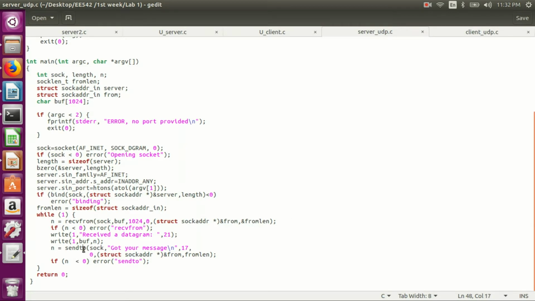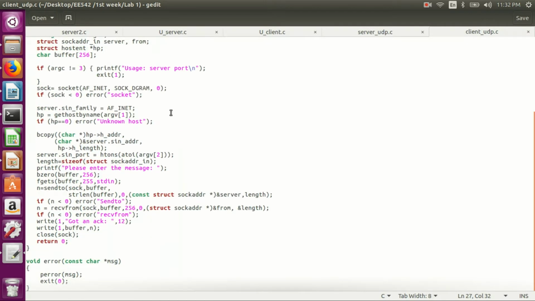In sendto also, the message is directly written, so it is "Got your message" and the size of the message is 11. In the client code also, the difference is that the socket which is created is the datagram socket, and the sendto and recvfrom functions are used, as in the server code.